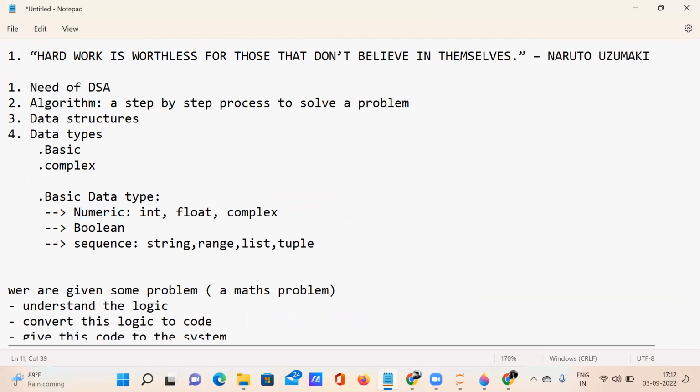I'll give the examples here. Example for the integer is nothing but 10, and example for the float is nothing but 9.56, and example for the complex is nothing but 3 plus 2j. This is the example representation for this particular complex data type. So with this, we have already covered what are all the numeric data types that have been presented.